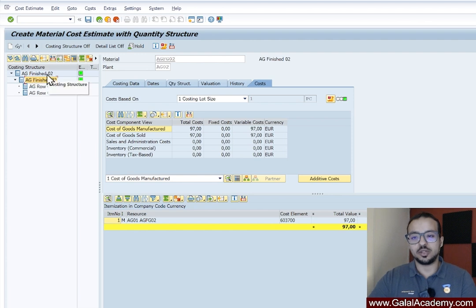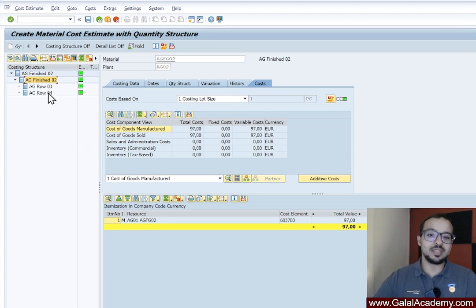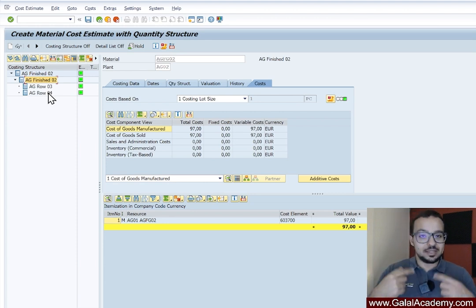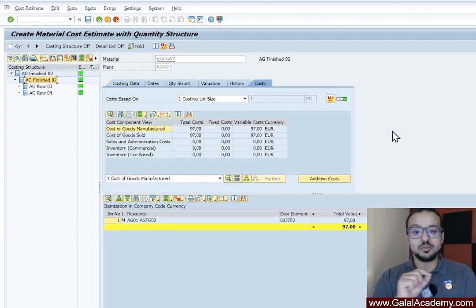So here, if you open the tree for the material coming from AG01, you can see the raw materials. What SAP did is, it went into Plant AG01 and redid the costing, because the costing was not released, so SAP redid the costing in AG01 and copied it into AG02. This can be an issue, and let me tell you why.